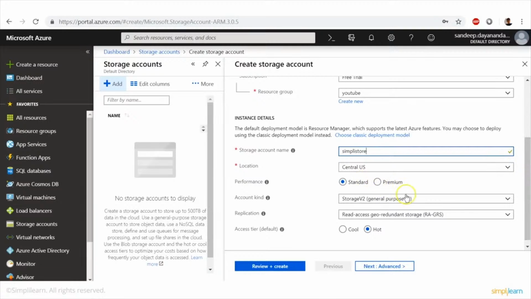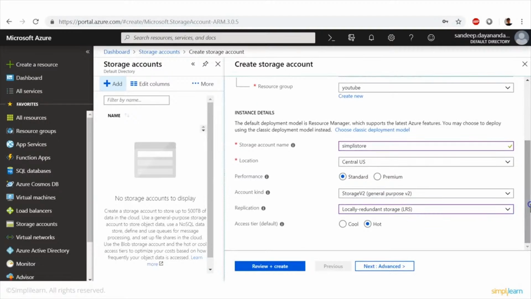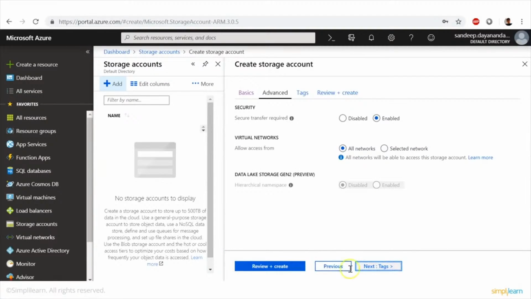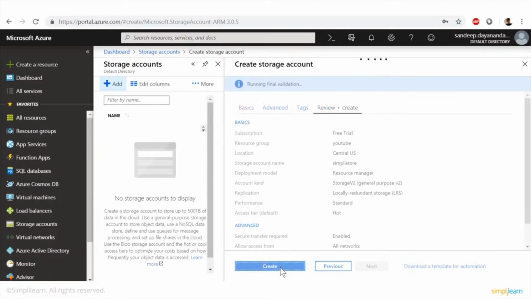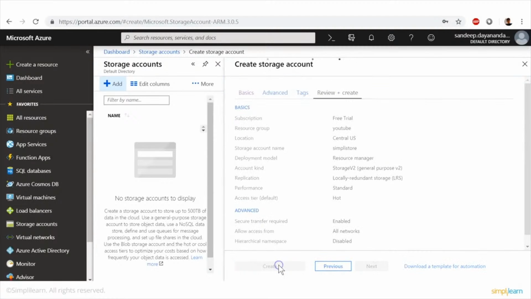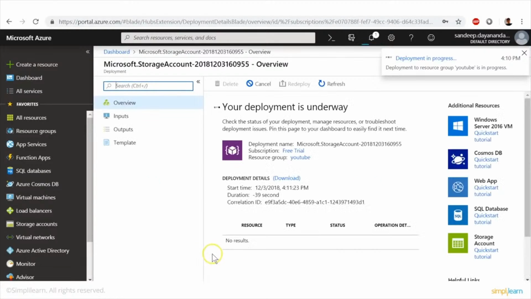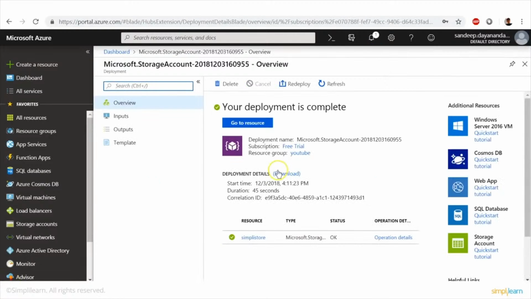Performance is standard. General purpose, we can do locally redundant, since we don't need it to be very reliable, at least for this one. Premium is fine. Review and create. That's done, and we create. Now we'll wait for the deployment to finish. And that's it. The deployment is done.